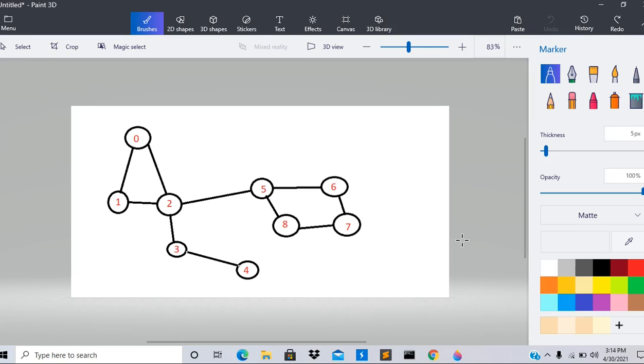I'm going to explain how to find bridges in a graph. A bridge in a graph is an edge which, when removed, increases the number of components in the graph. Consider the edge 0 to 1. If I remove this edge, does the number of components in the graph increase? No. So this edge 0 to 1 is not a bridge.